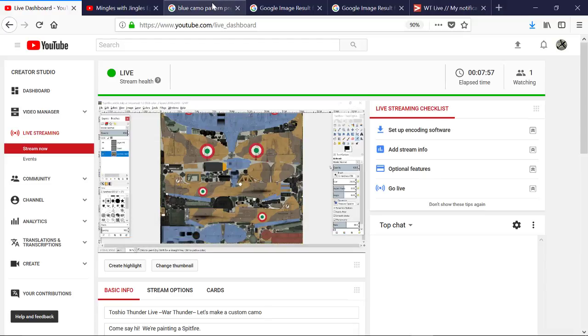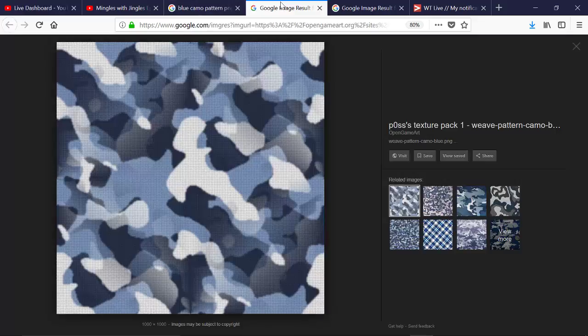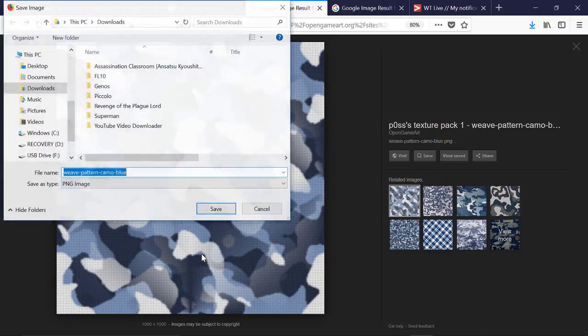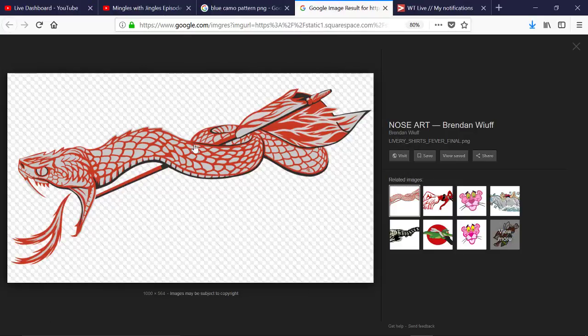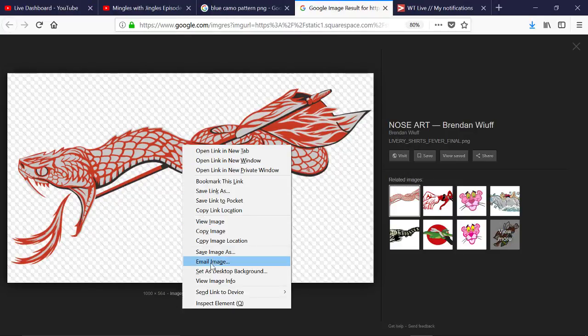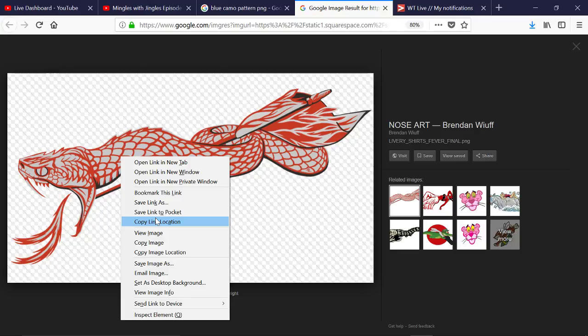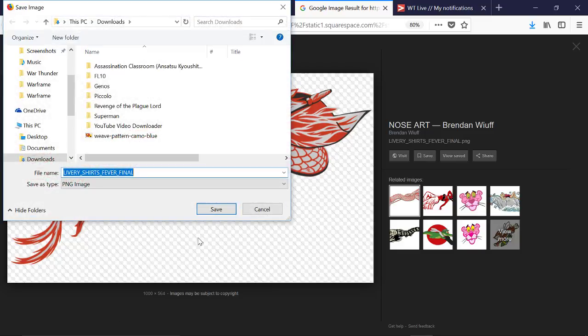And I already have some images picked out, so let's save those. Save image as in downloads. And save. There we go. Somewhere. Save link, save link. Save image as. There we go. Okay.